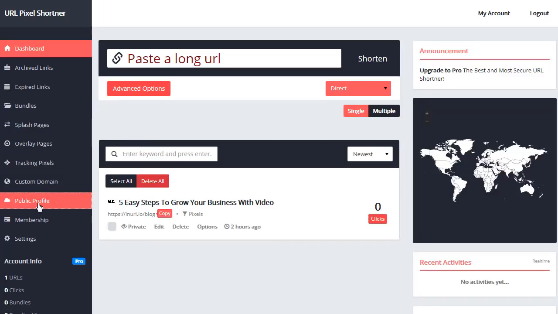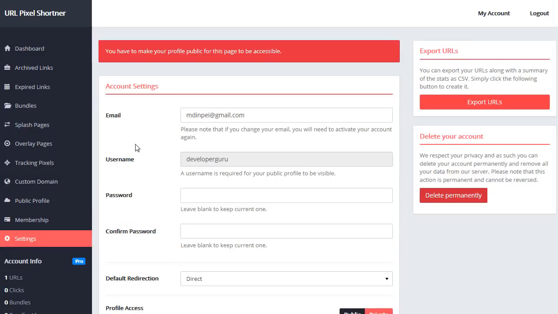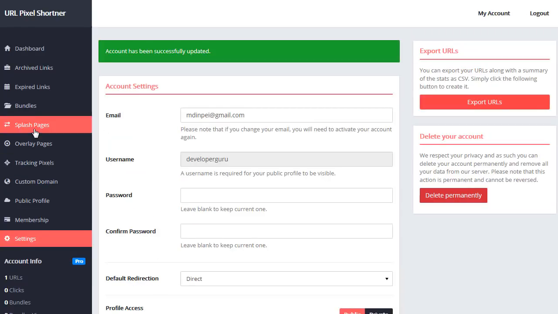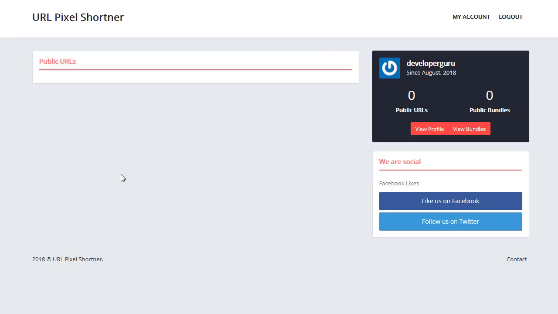So for example, if I go to my public profile right now and I have it turned on, you'll see here that it says you have to make your public profile accessible. So I can come back here, profile access. I can turn it on by clicking right there. Also the media gateway. If I put a YouTube URL, a Vimeo, or Dailymotion, different URLs from video sharing sites, it'll automatically create a video page. Let me show you how this works as well. So I'll enable this. I'll enable both these. Let me update that. So I'll show you the public profile first. You'll see that there's a number of URLs, and there's the public profile for my account. Let me just go to my account.